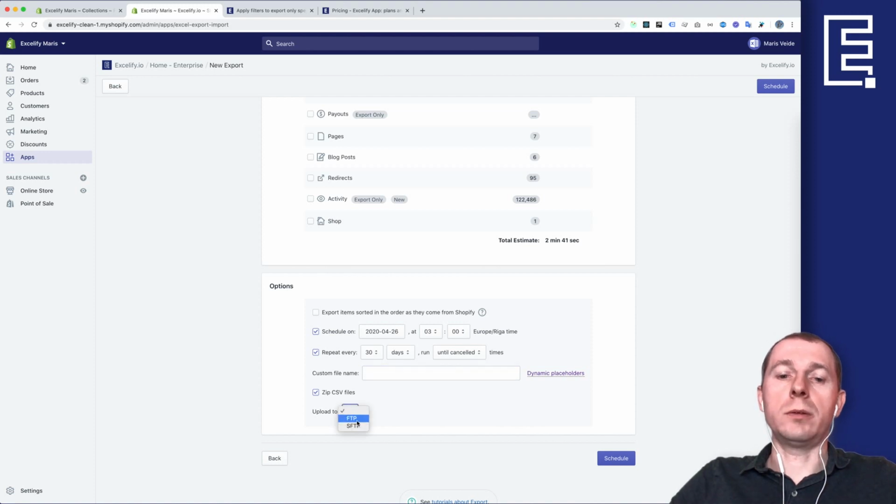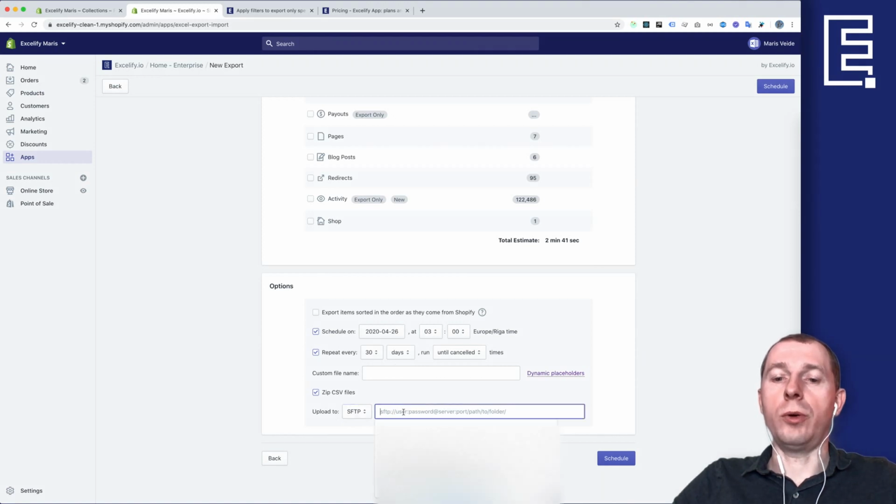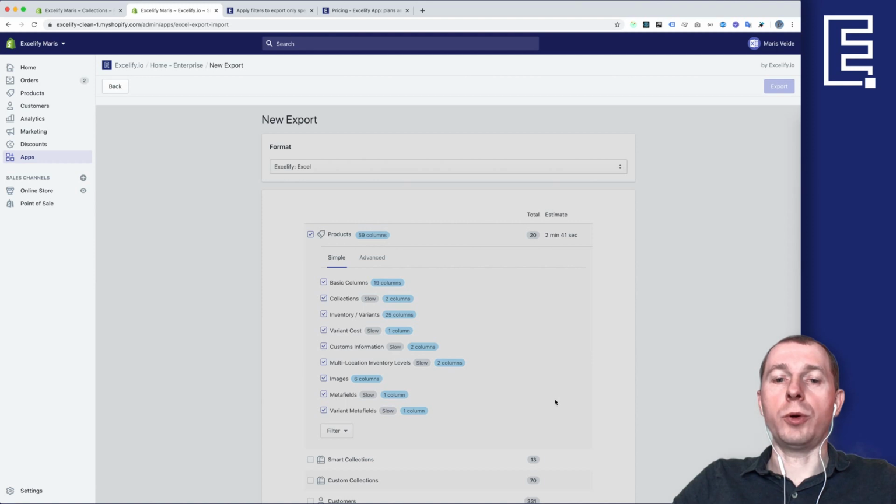And you can choose to upload your exported file to an FTP or SFTP server. Yeah, so we will not change anything here, just to show you what can be exported.